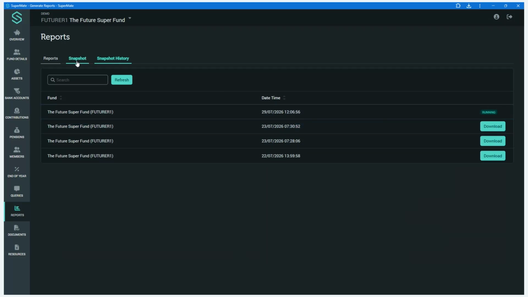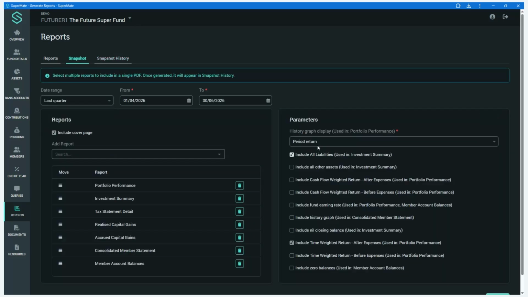Another key feature for snapshot reporting is that it will remember the last set of reports that was generated by that user. So if you have an advisor with multiple funds, and they want to generate the exact same report pack for multiple clients, they can jump in here, generate the snapshot report, switch funds, and generate the exact same without having to make any modifications.